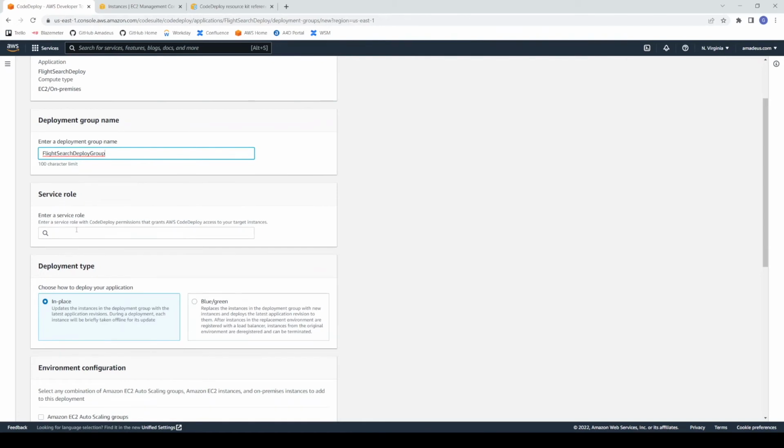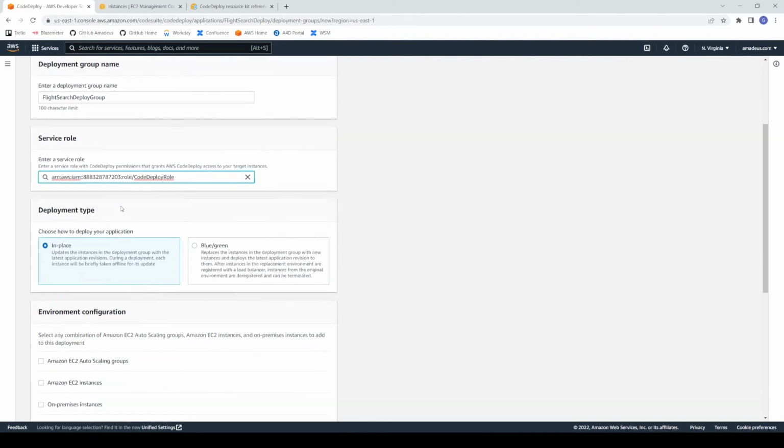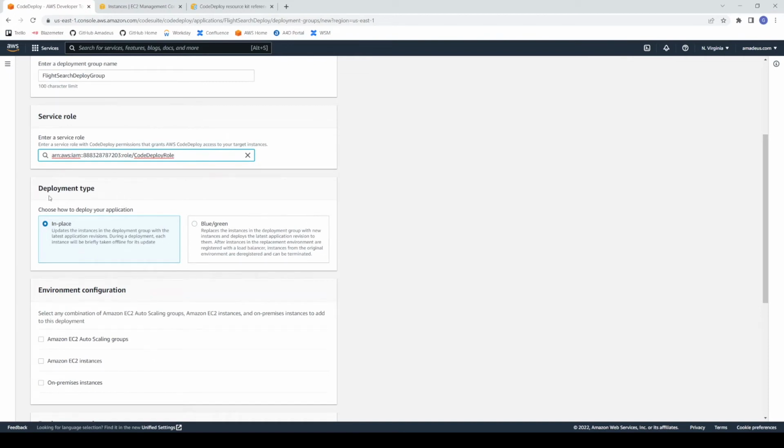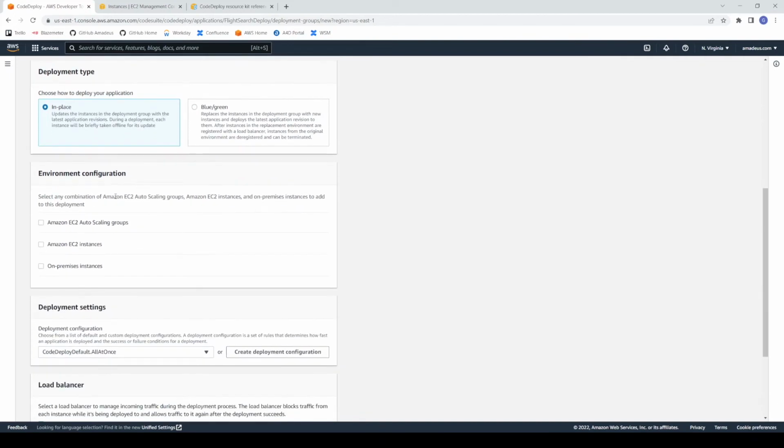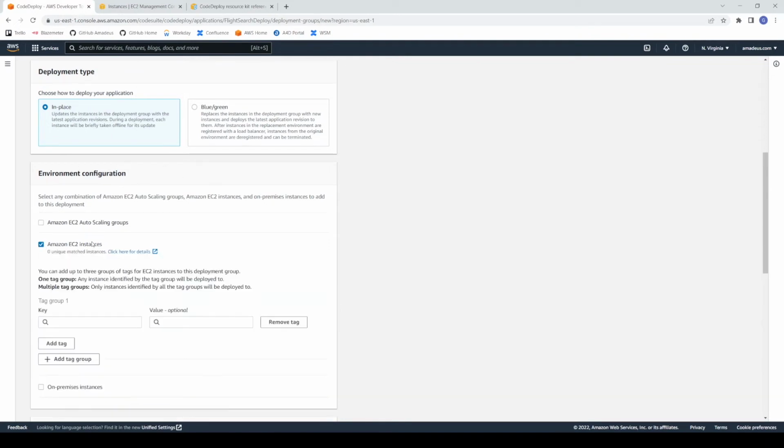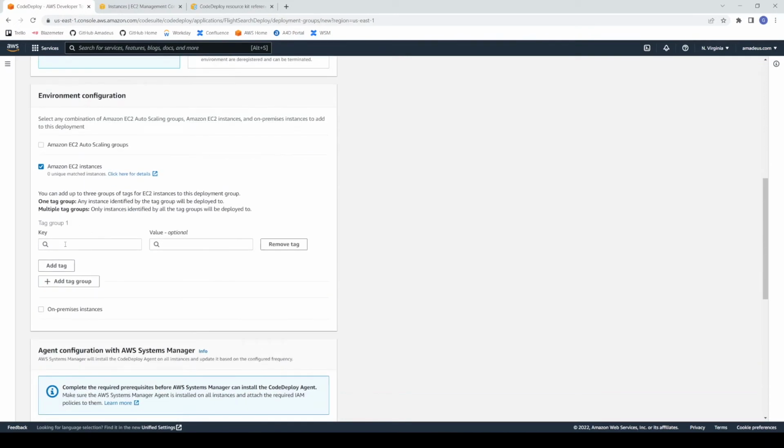And here under service role, you have to choose the service role we created before, this one. Under deployment type, choose in place. Environment configurations, it's Amazon EC2 instances. And now we have to search for our EC2 instance.